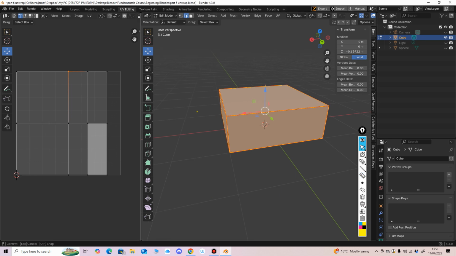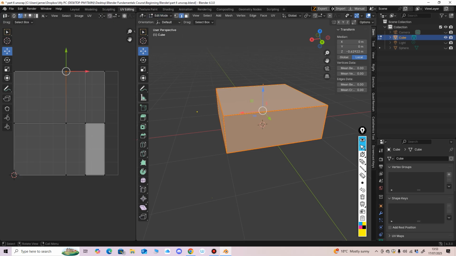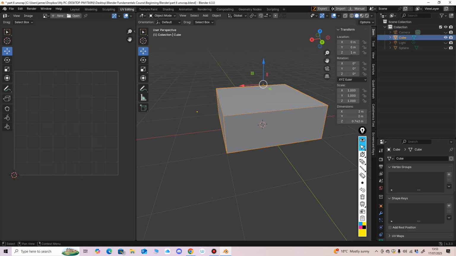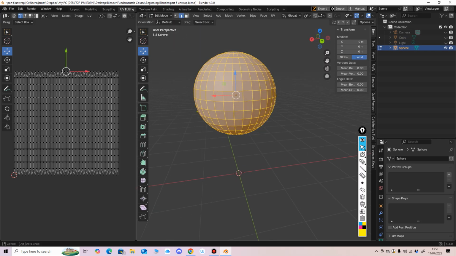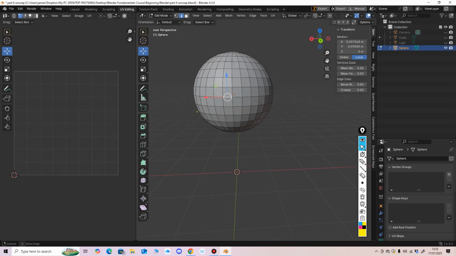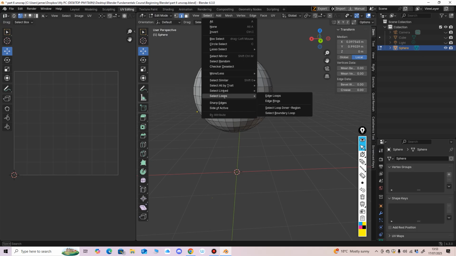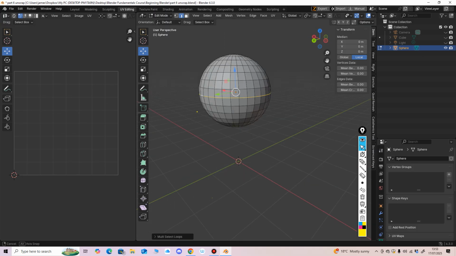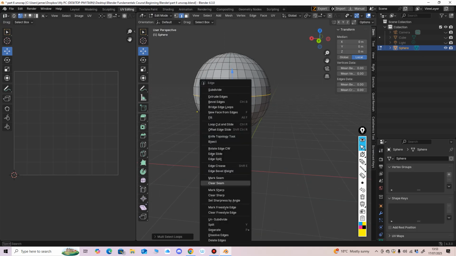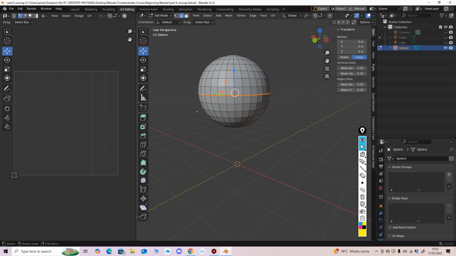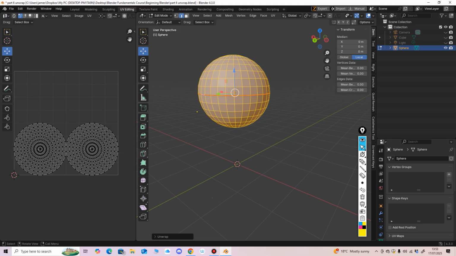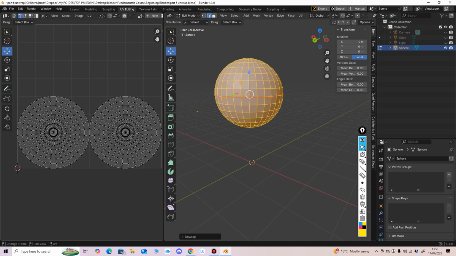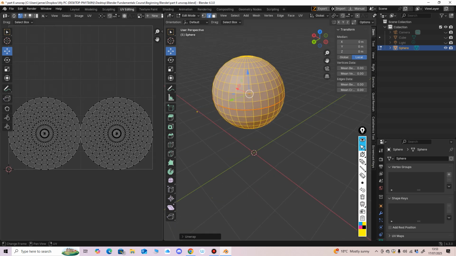Let's just show. Let's go into object mode. Let's unhide our sphere. Into edit mode. If we go to select loops, edge loops, right click, mark seam, A to select all, unwrap, minimal stretch. We've got both sides of the sphere there laid flat. And that's a good one, that is.